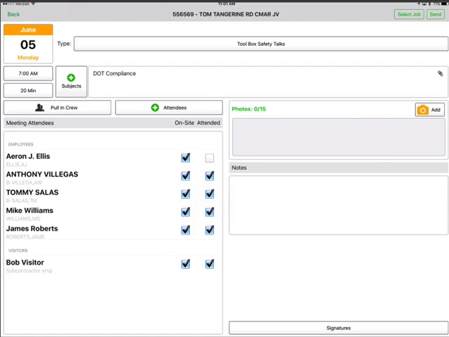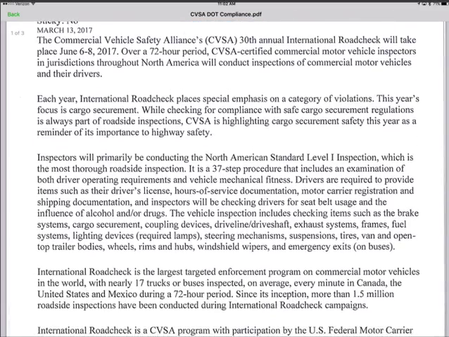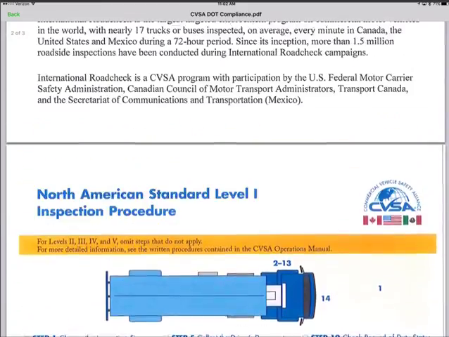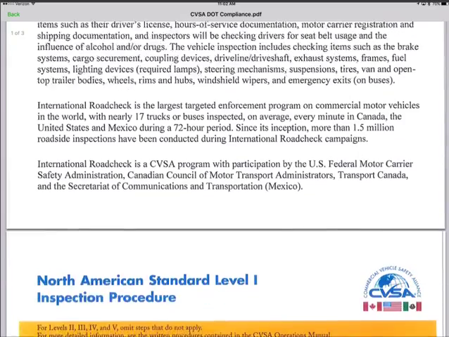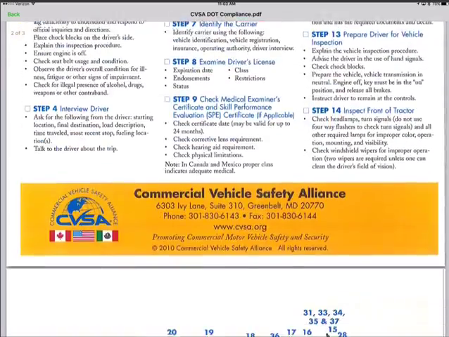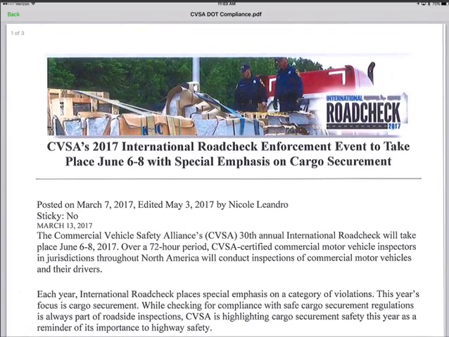So now that I have my attendees built, I can go back to the subject of the meeting. If I tap on DOT compliance, it's going to open a PDF document that has either been created as part of the system or has been sent out from your location for the subject of this safety meeting. So this is DOT compliance. I can use this document to go through, read this to the crew, show them the pictures, whatever that is. And this is the backup to support what we talked about at our safety meeting.